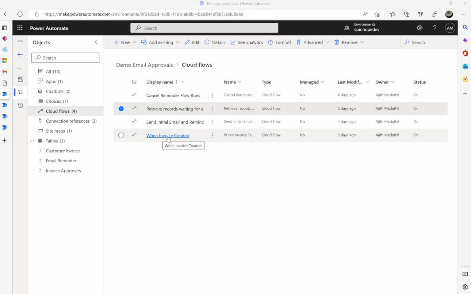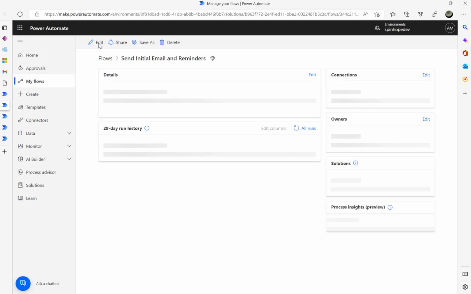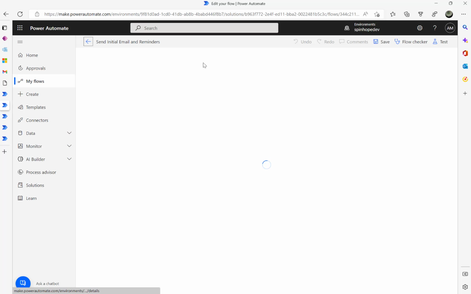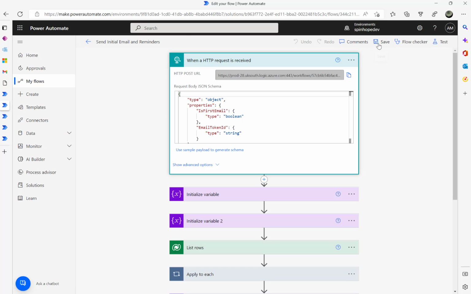Both send emails. This one is responsible for sending the initial email, passing the details to here, using that flag, initial email true or false. And again here as well, in the retrieve records waiting for approvals. If I take this record here, the send initial email and reminders is a child flow, which is a big build. There are quite a lot of action steps there. And remember, when the action step is received, you save the flow, you get this, and you need to click on the copy URL, that's the one.